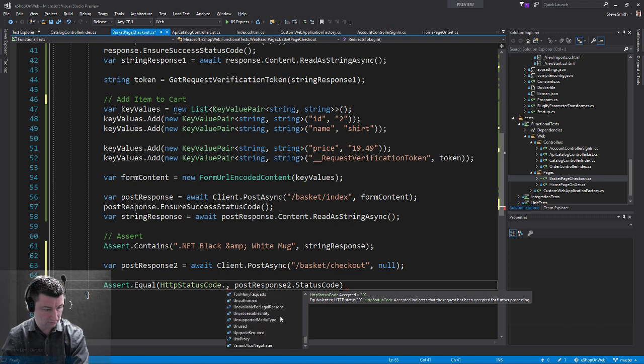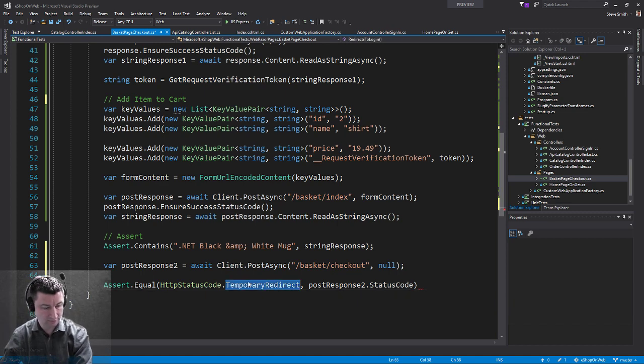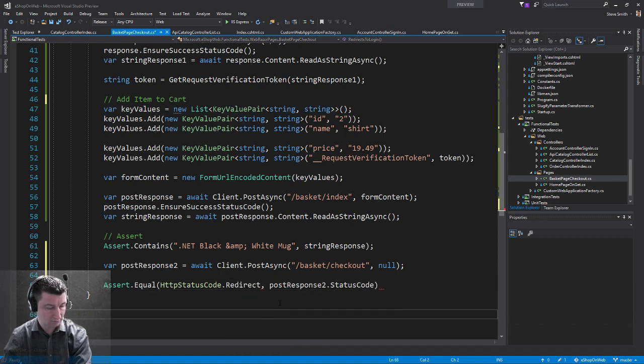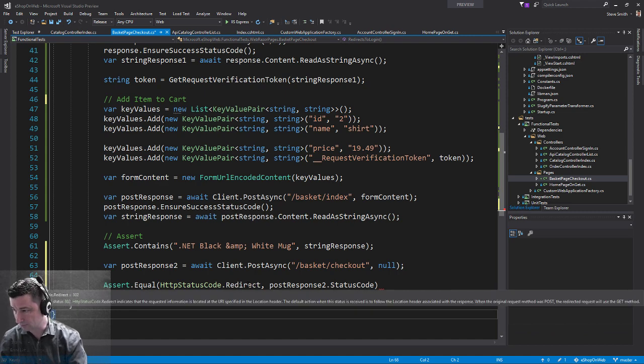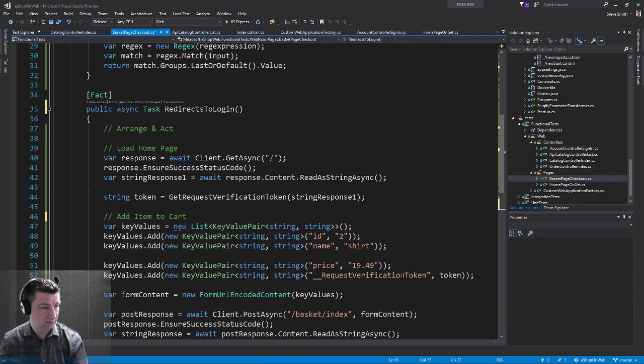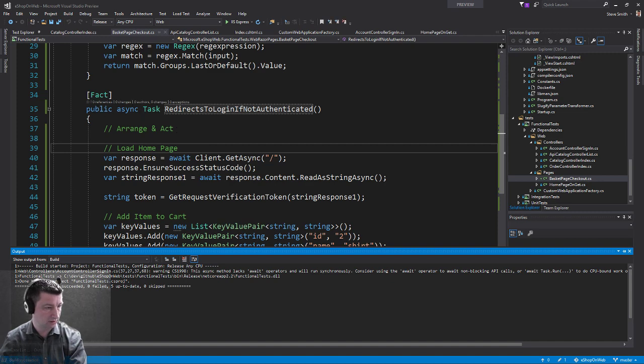Right? Which is what? Moved, temporary redirect? Temporary redirect. That should be a 302. But you say it's a 307. What is a 302? Redirect. There we go. That's weird, because there's another thing called a permanent redirect, which is a 301, but all right. So that's what I'm expecting to be this whole test, is that it redirects to login if not authenticated. All right. So build that, run that.